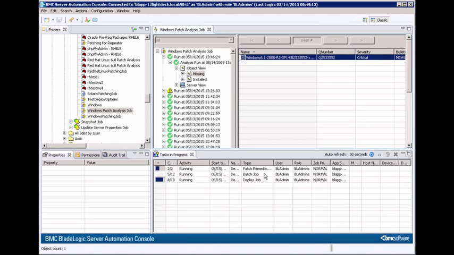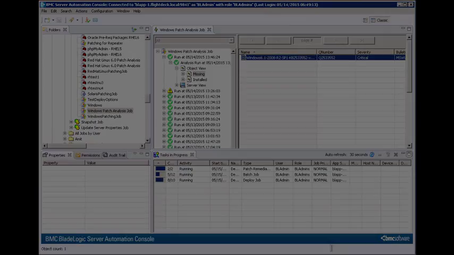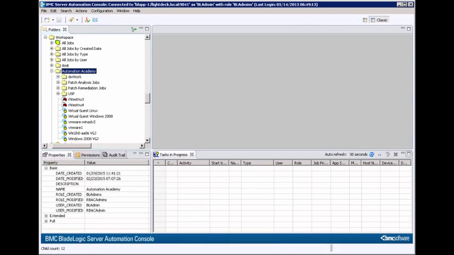And the remediation job begins. You can see the job on the Task in Progress view. You will see multiple jobs being executed as the remediation job spawns a batch job and multiple deploy jobs. When the job completes, locate the folder in which the remediation job stores the batch job and the deploy jobs that it creates.